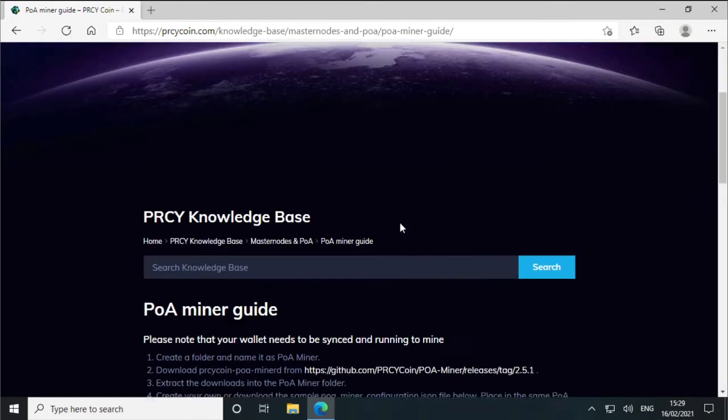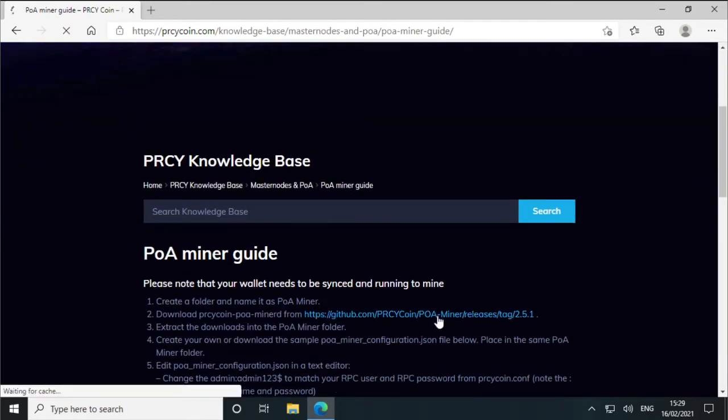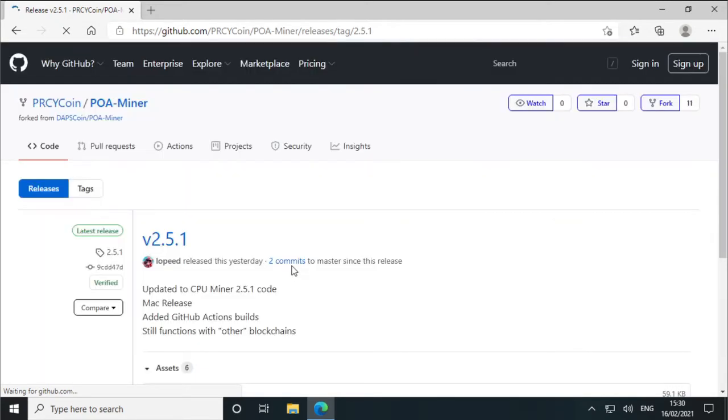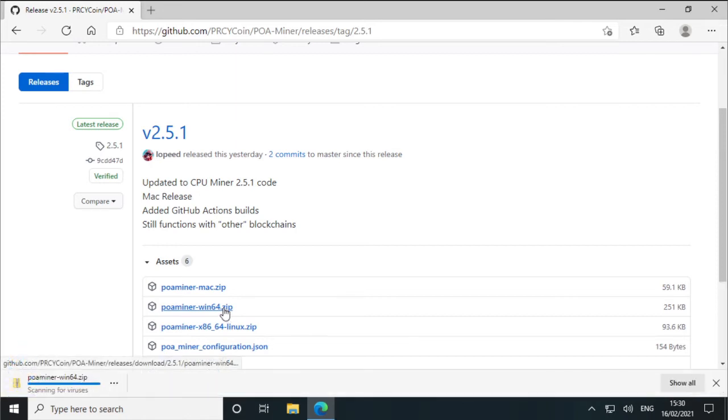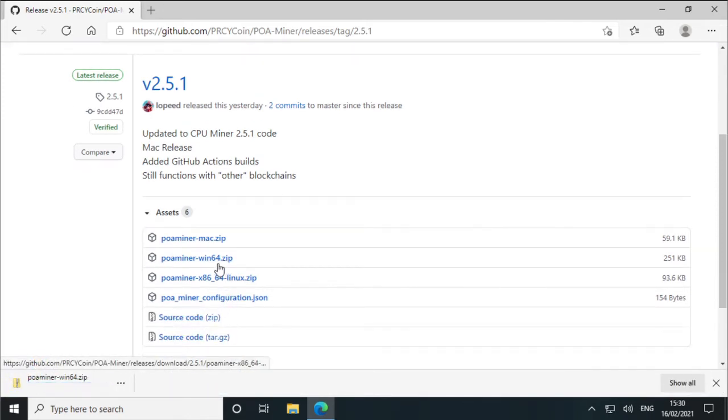First, we're going to download the POA miner files. We're going to the GitHub, and there we need to download two files. The POA miner is made for the Mac, for Windows, and for Linux. So I'm going to show you how you can set up a POA miner on Windows. So we need to download the POA miner win64.zip and the JSON configuration file.